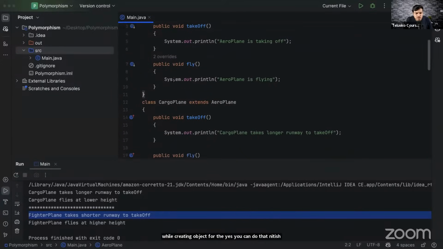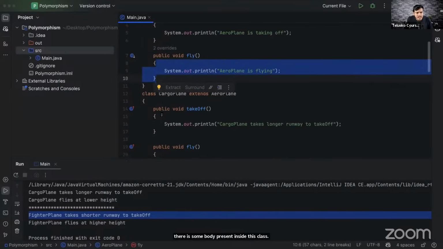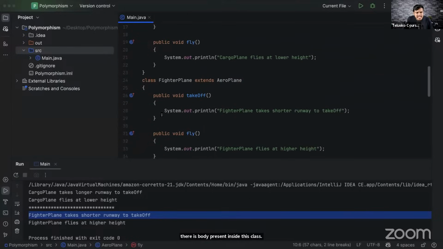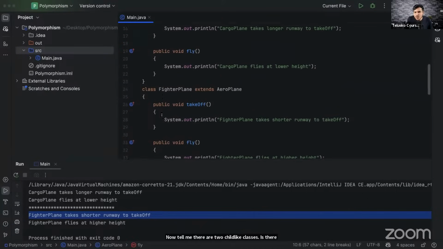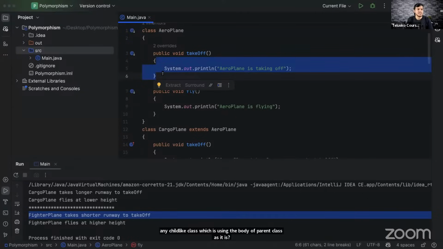I have one question, guys. There is some body present inside this class. Now tell me, there are two child classes. Is there any child class which is using the body of the parent class as it is? I have a question for all of you. I need a response from those who are on Zoom.